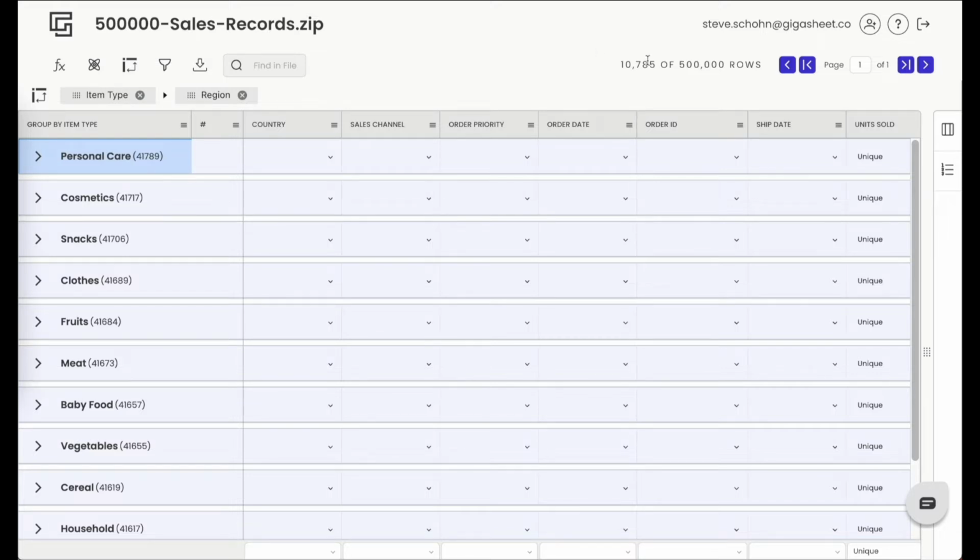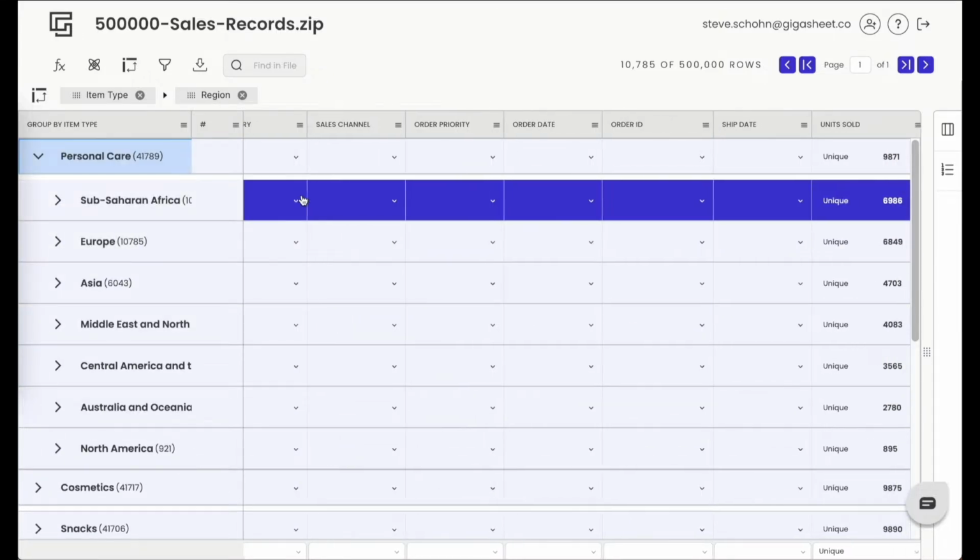In past videos, we've shown how to upload huge data sets, and in this case, we're working with 500,000 rows of sales records for goods purchased. We have shown how easy it is to group those rows into buckets, and here we first group by item type and then by region. We've shown how easy it is to count what's in each one of these groups and subgroups using aggregations.